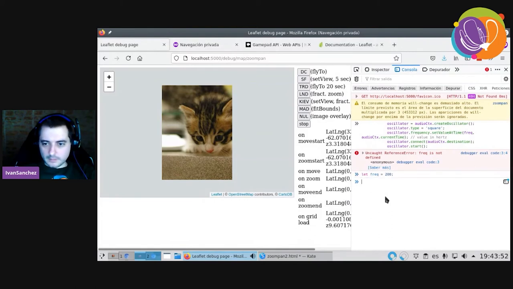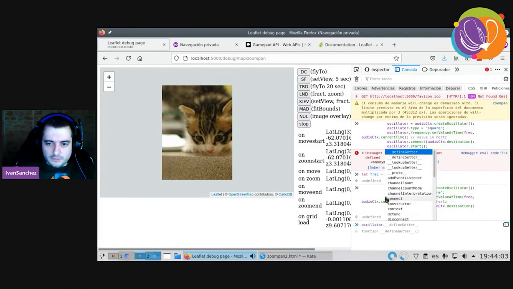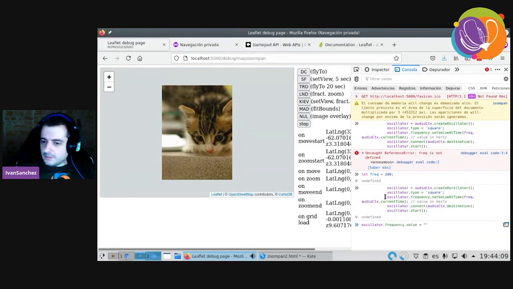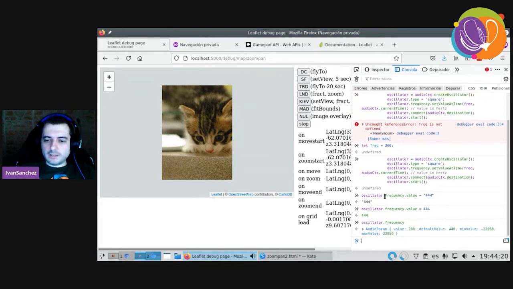I want 200. Okay, so I have a low tone here. And then dot frequency dot value. So doing this thing should change it? It doesn't change it. And it doesn't change it. Why doesn't it change it?